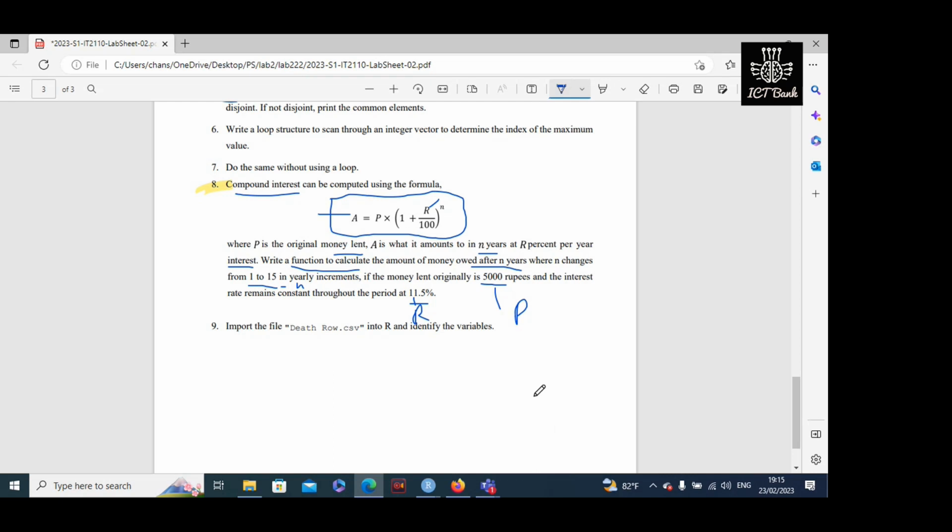You have to construct a function. For this one, I will give you a hint. You have to create a function, and you have to repeat it from 1 to 15. To repeat this, you have to use a for loop. Inside the function there should be a for loop. I will give you 2 minutes, try by yourself, then I will explain this one.